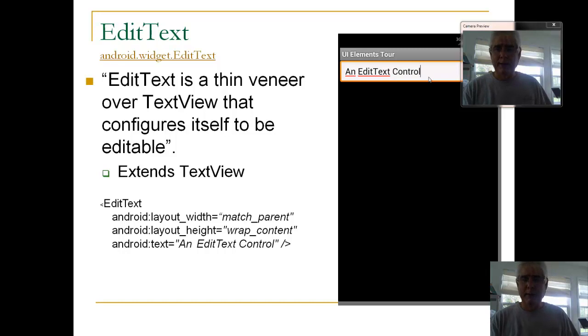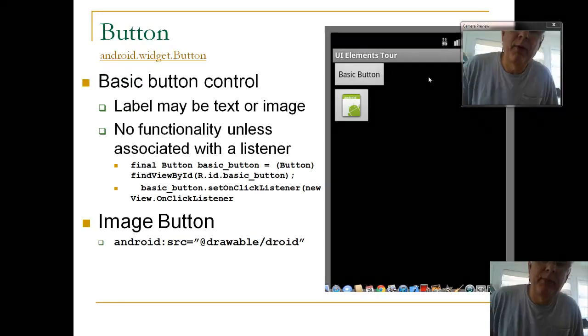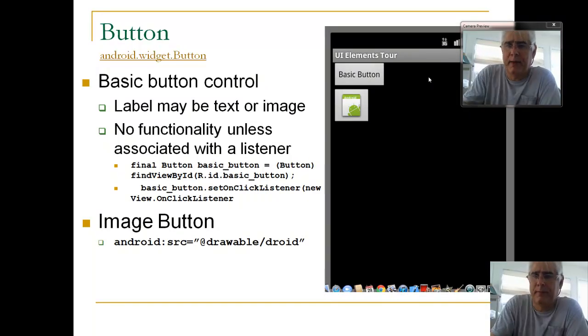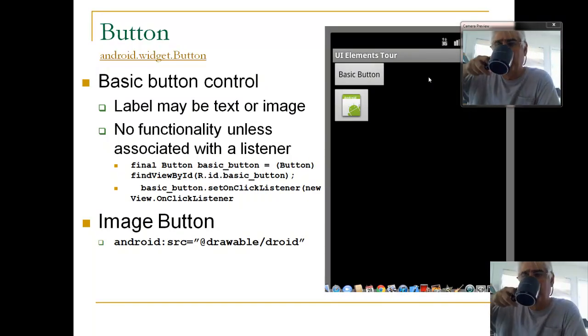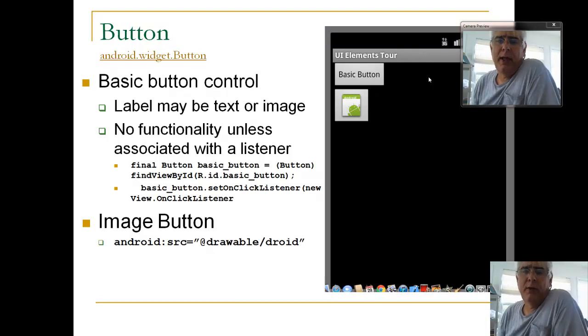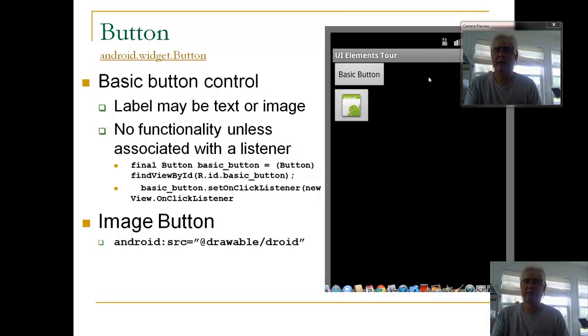All right, let's keep moving. Here is another very important control. Simple, widely used, very important. A button control. So android.widget.Button is the class. This is your basic button control. It works how you expect it to work.